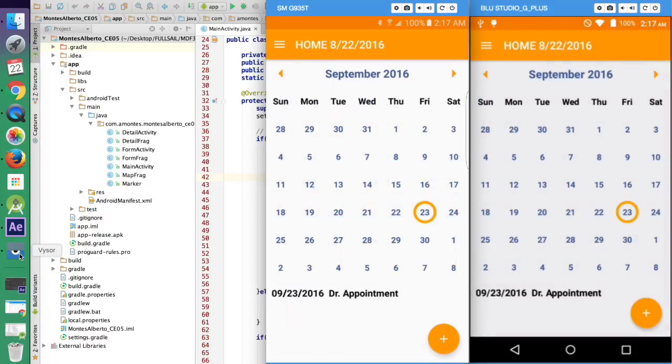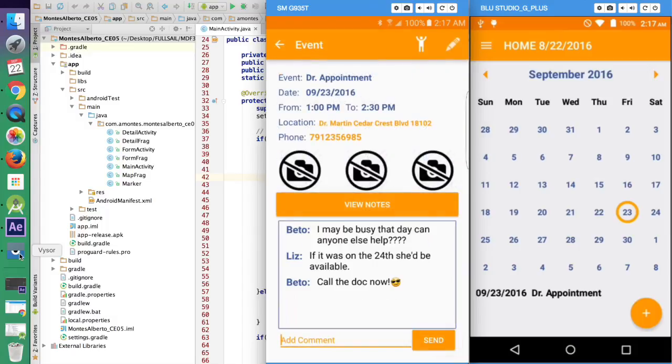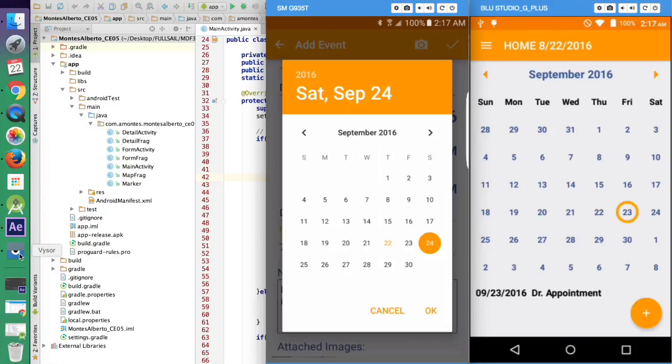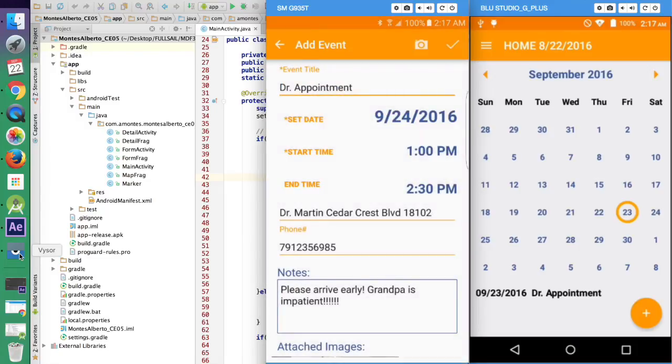Excuse me, I keep pressing that button. He says 24th is cool, so let's go here to edit. And let's set our date to 24th. Okay? Let's save that.